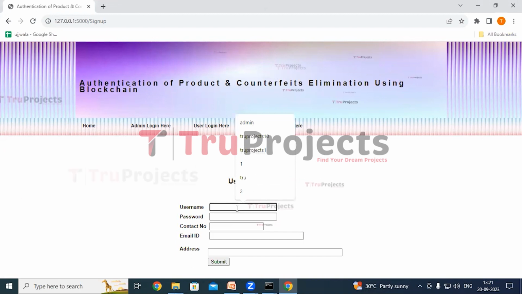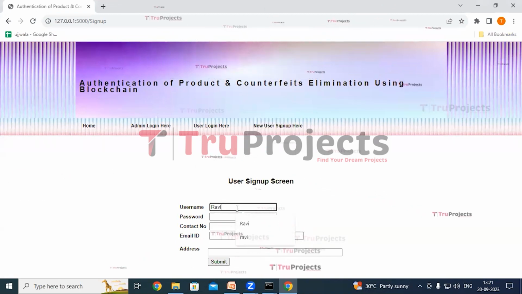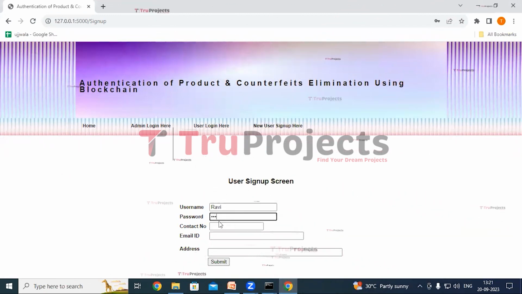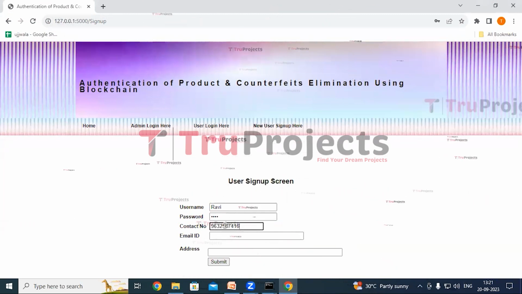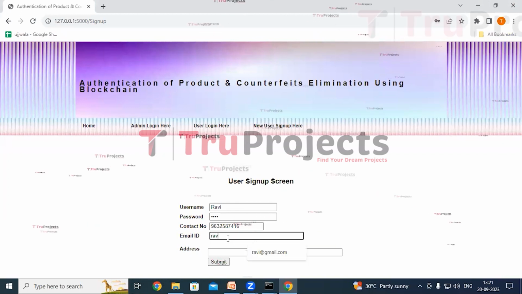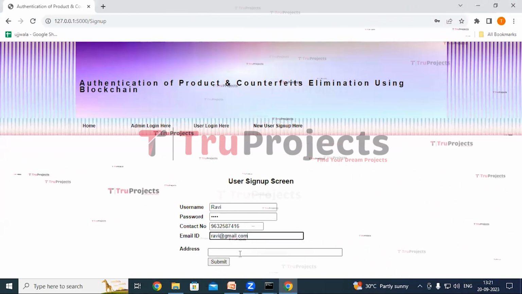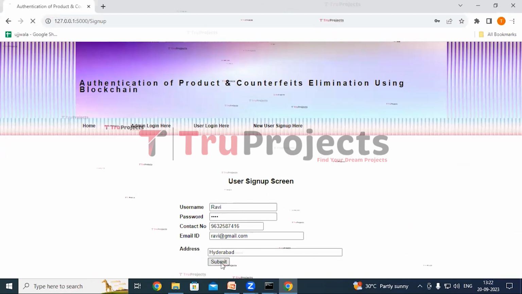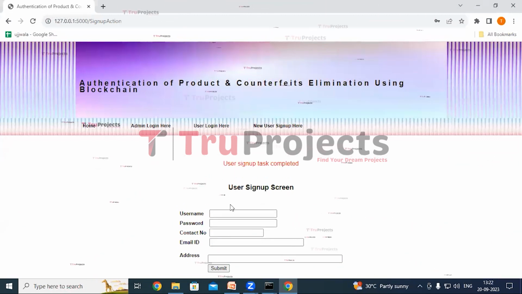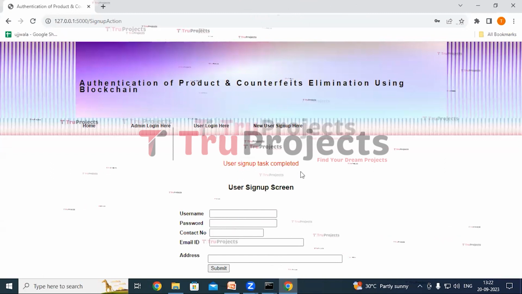The username would be Ravi. Give the password. Give the contact number. Give the email ID. Give the address. So I have filled in all these details. Now click on submit. In the red color text we can see user sign up task completed.